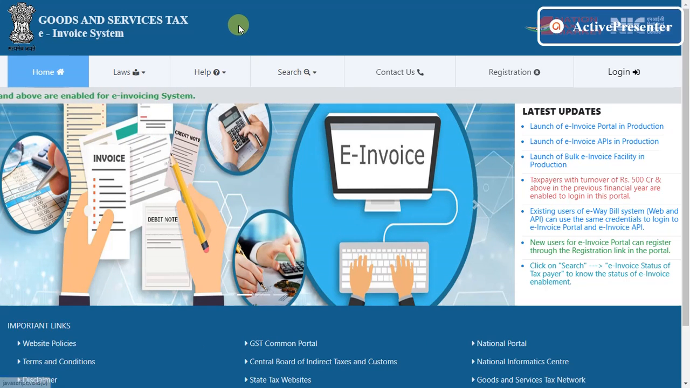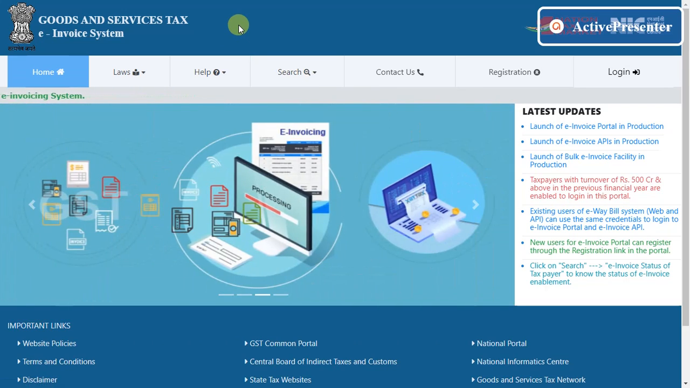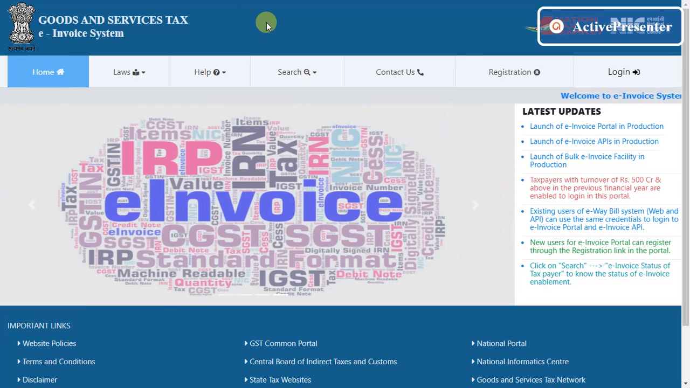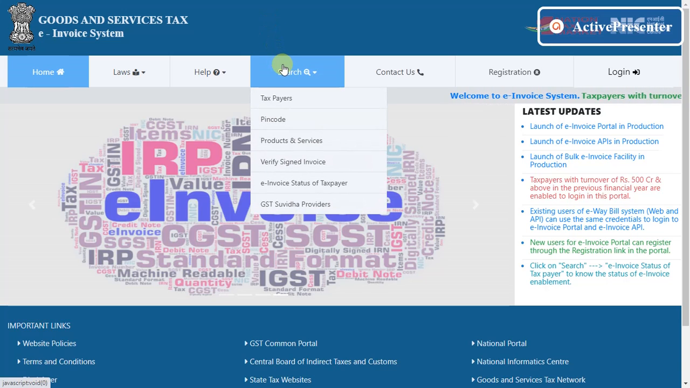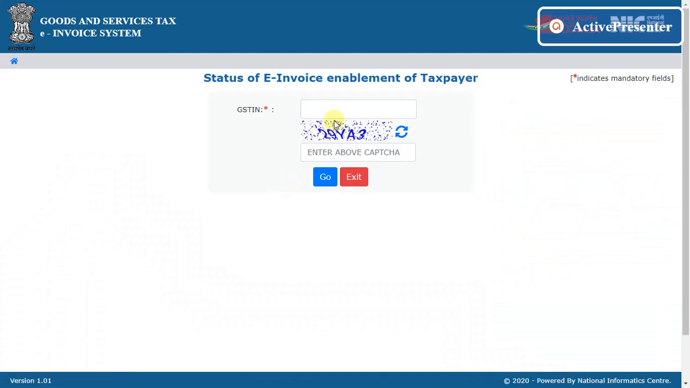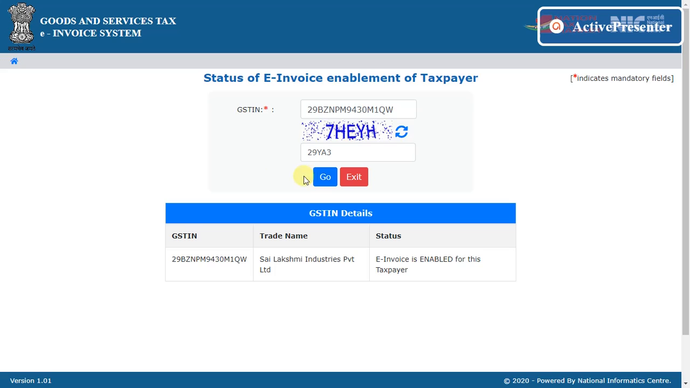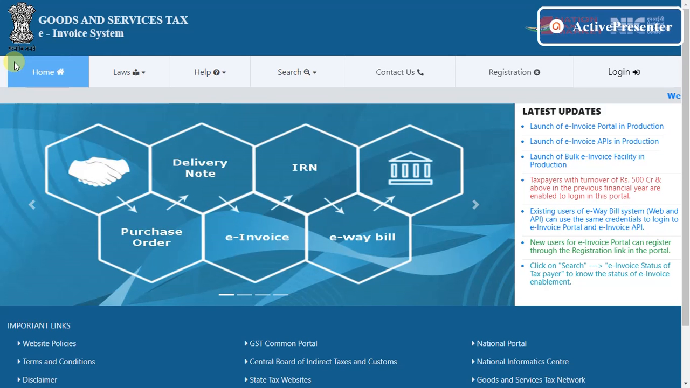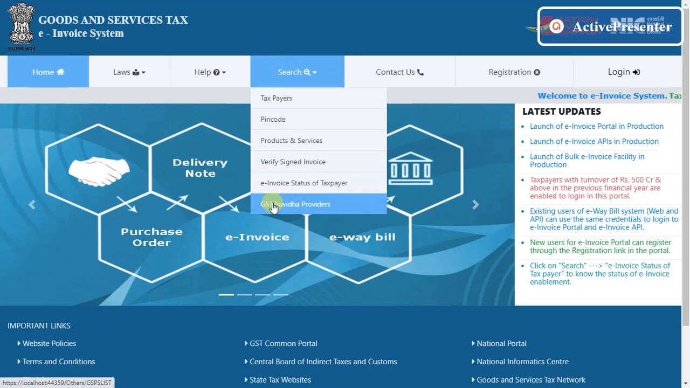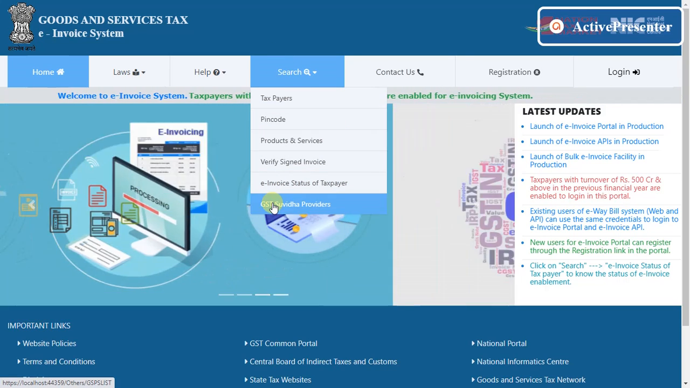The taxpayer can come to know his eligibility for generation of IRN by going to the e-invoice portal and selecting e-invoice status of taxpayer under search option. On entry of the GSTIN, the system will indicate whether this GSTIN is enabled or notified for the IRN generation. The taxpayer can also know the list of registered GSPs, GST Suvidha providers, who have enrolled to provide the e-invoice services to the taxpayers. This option is available as GST Suvidha providers, GSP, under search option.